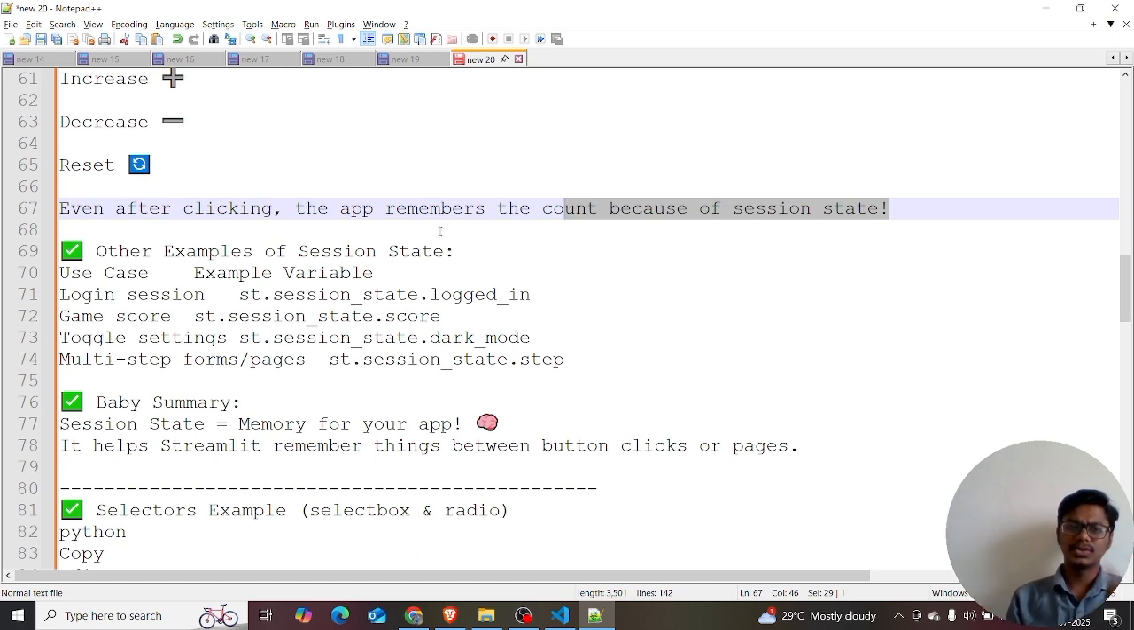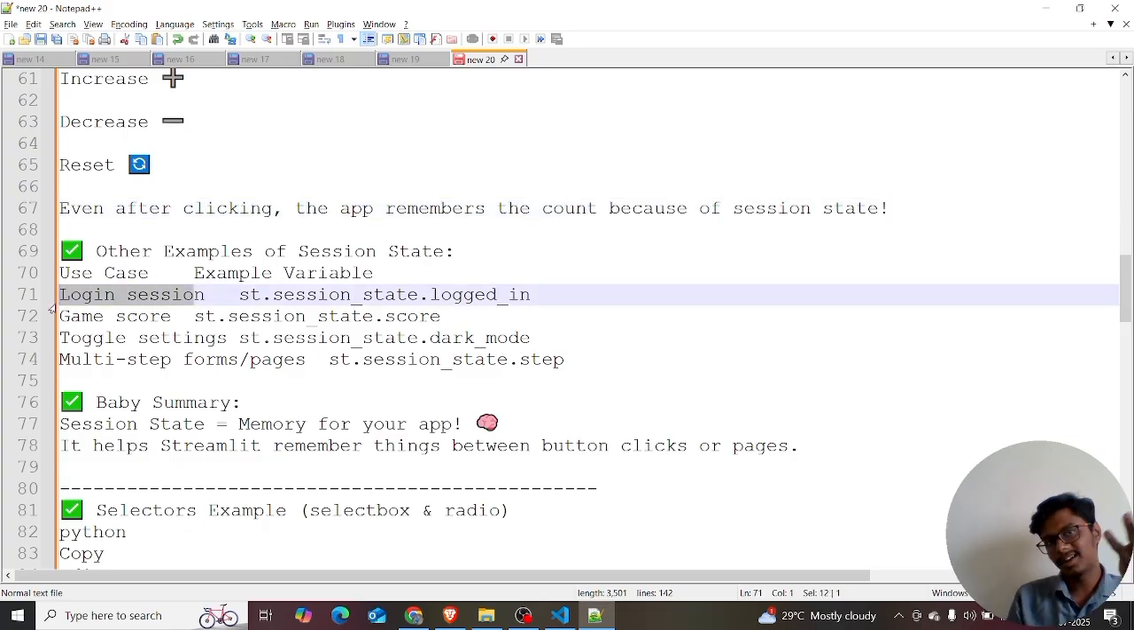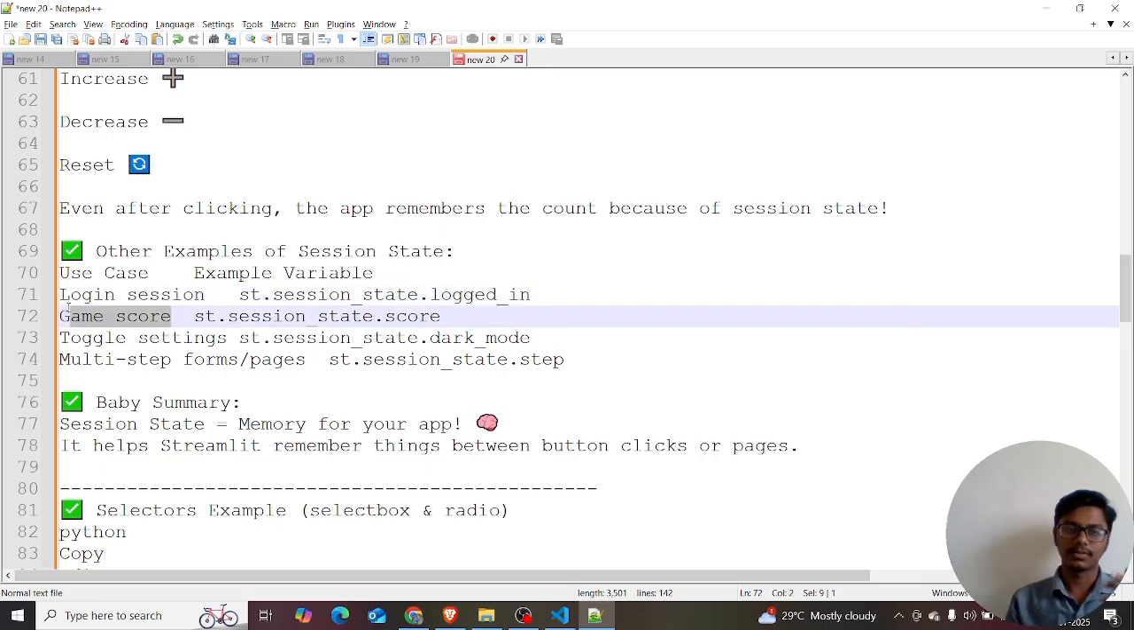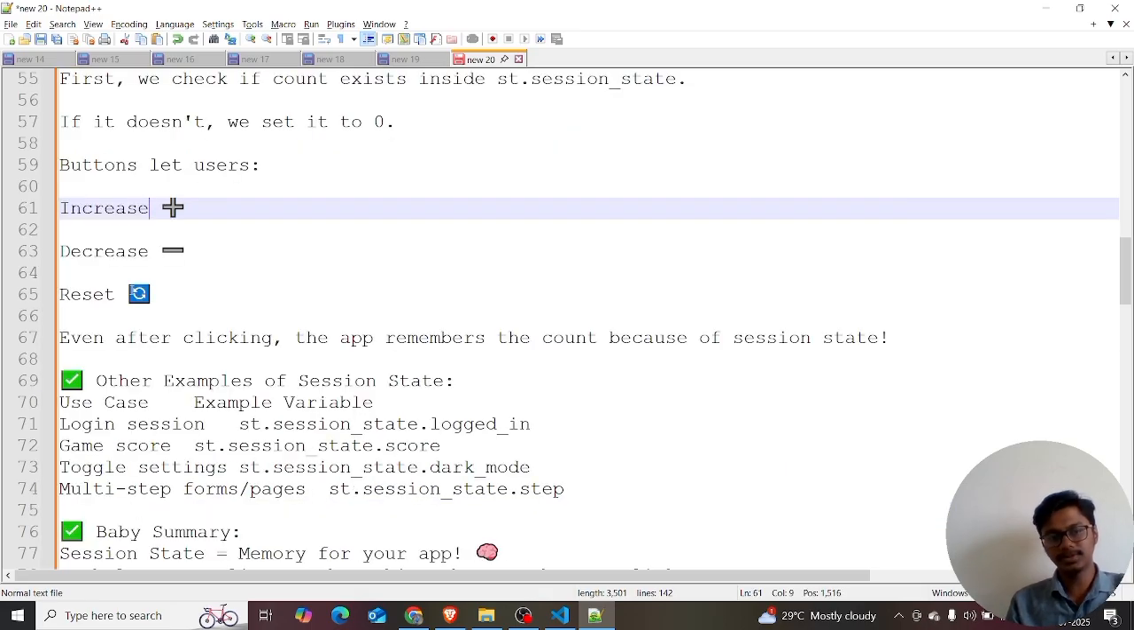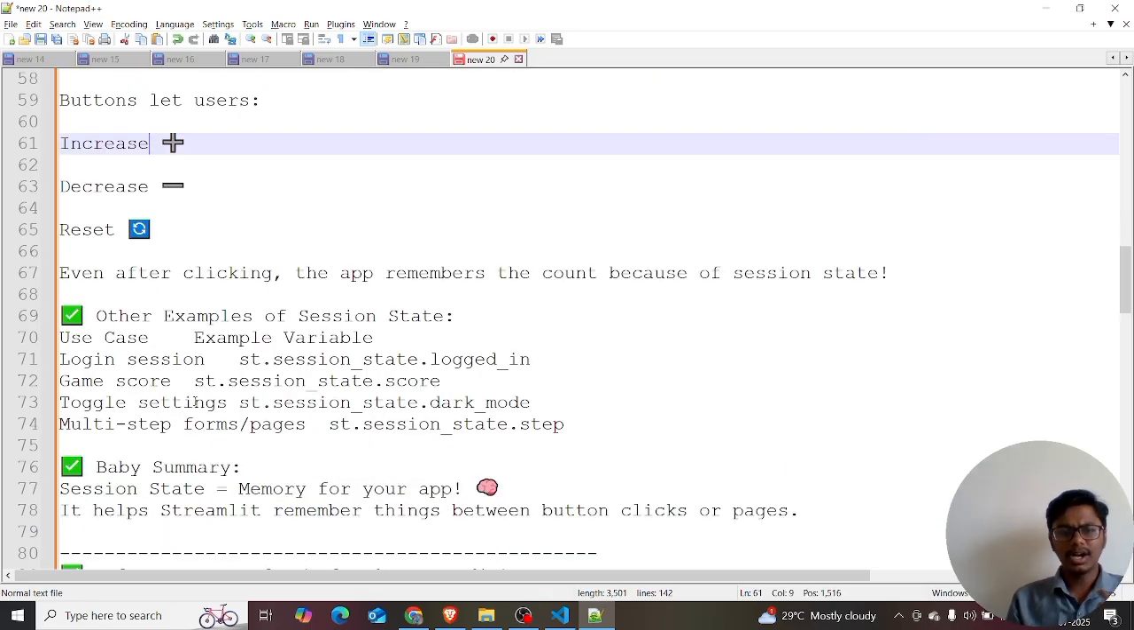The other use cases, like I want to give practical real world examples. The examples are a login session, where we are discussing the previous session. And game score, for updating the score when we play the game. Toggle settings, like dark mode and light mode. And multiple step form pages. I will show multiple step pages in a later video, as it's an advanced topic and I want to go into detail about this content.